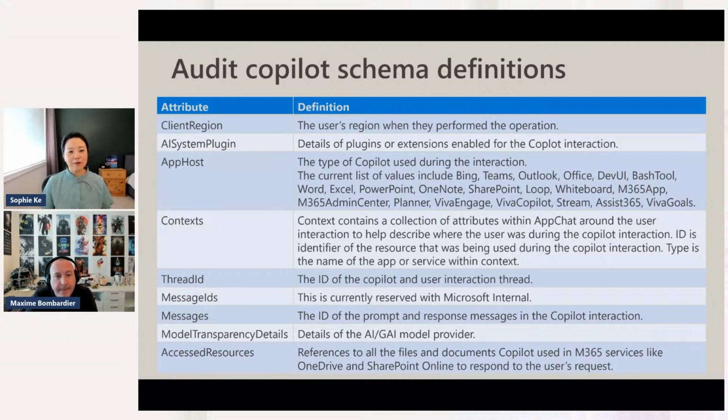Absolutely. And here is a very quick view. Again, this is all in our Learn Doc documentation on audit for Copilot. And we do have all of these attributes for you to filter, to sort, and gather. And obviously, thread ID is what I mentioned there. And another one that I find customers use a lot is obviously app host, so the type of Copilot that's used during the interaction, so that you can very clearly see, as Max mentioned, where your end users are using Copilot. Are they using it mostly through Teams, Word, Excel, PowerPoint, etc.?